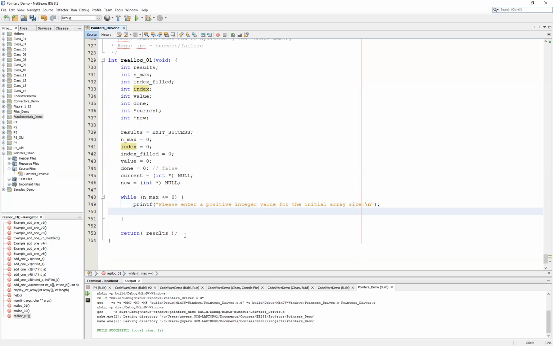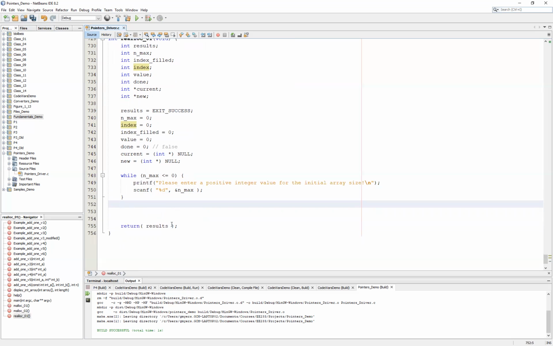At this point, we simply want to capture it using a scanf and our %d, and store it at the address of nmax. Once again, notice how this nice, clean approach will simply reprompt the user should they happen to enter a value we did not want, in this case a negative value. Assuming they successfully enter a positive integer value, we want to allocate an initial array size.